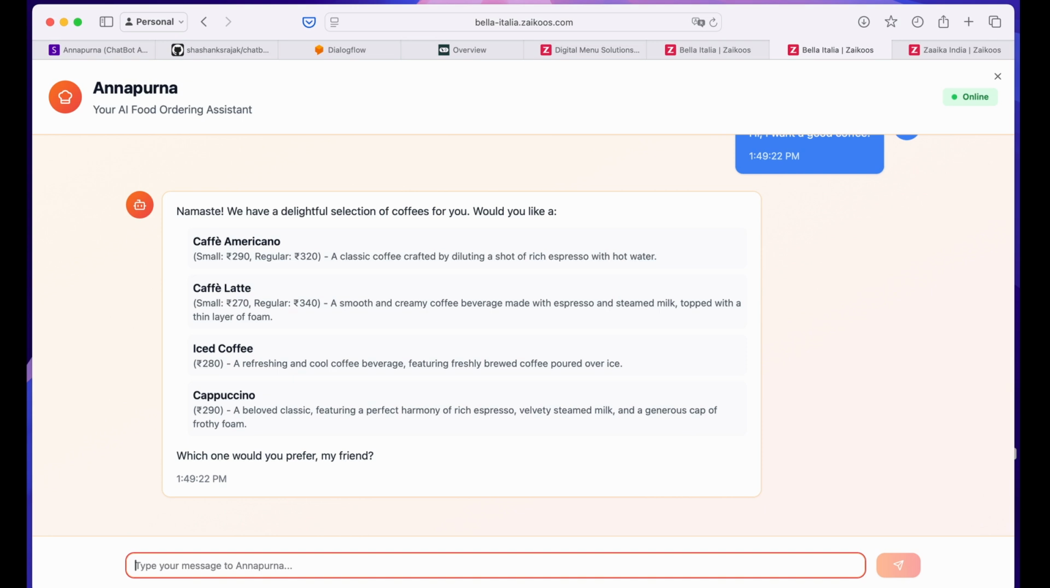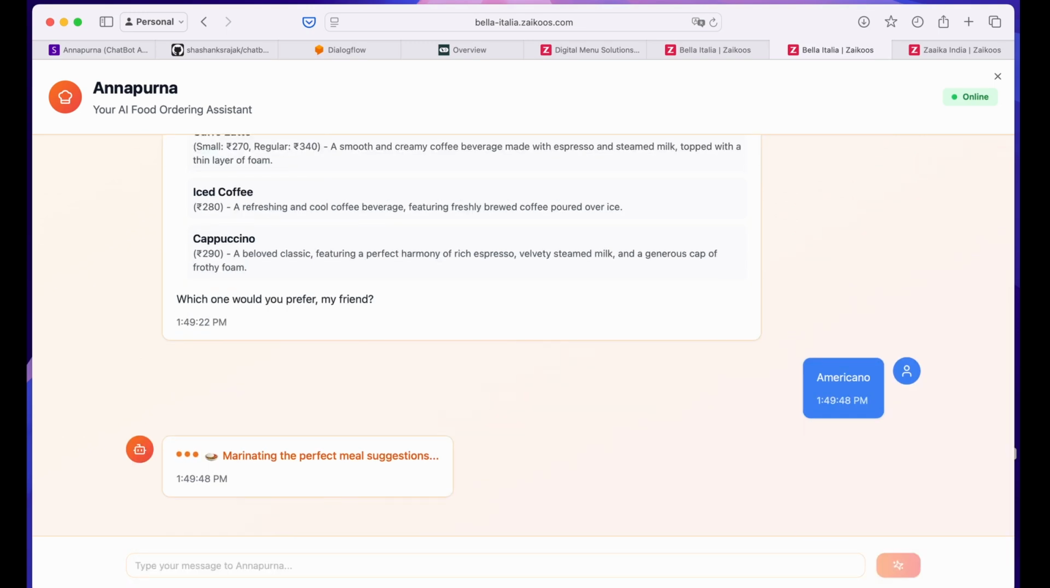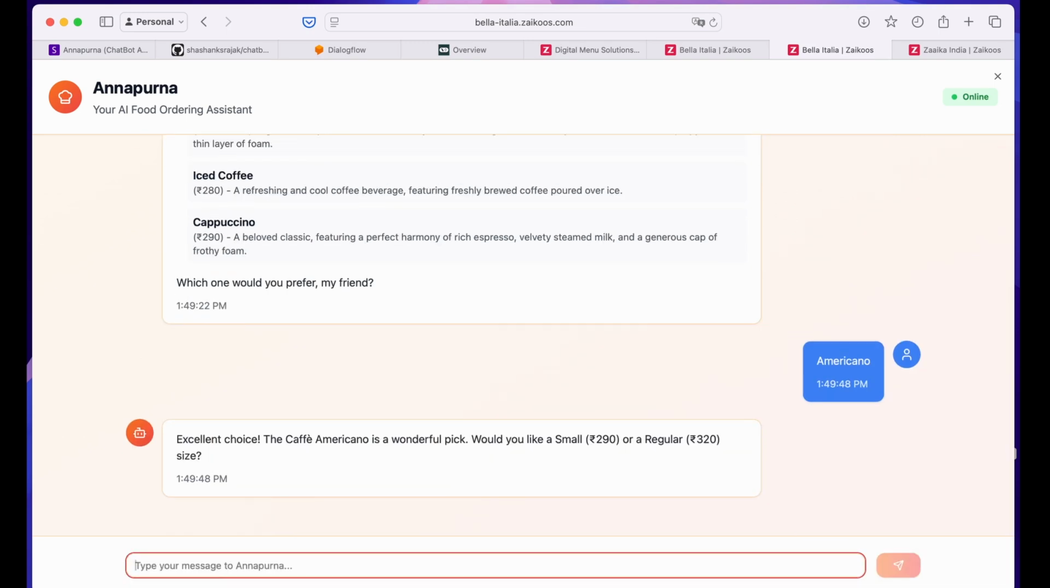Quite cool. I just want to have an americano, and I just want some kick right now, so I'll just say americano. Okay, it is smart enough to understand that Americano comes in two variants, small and regular.